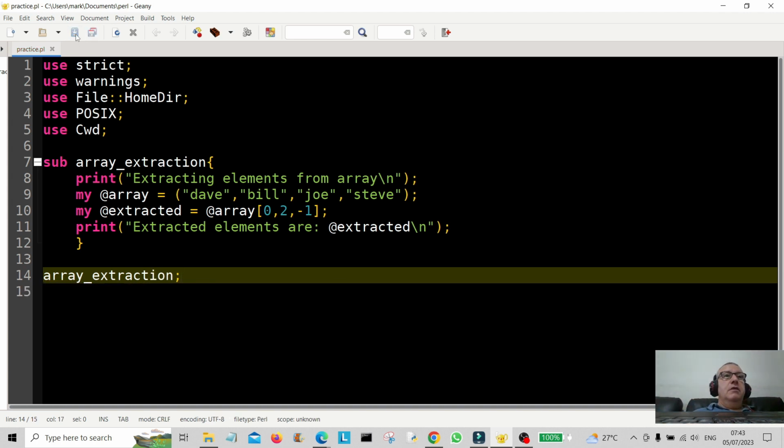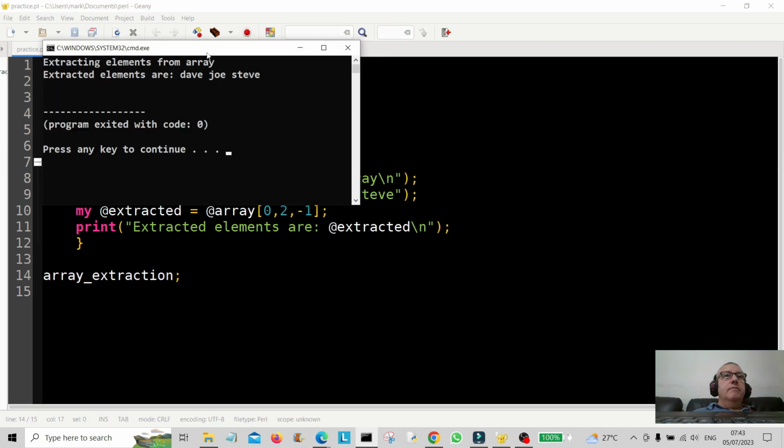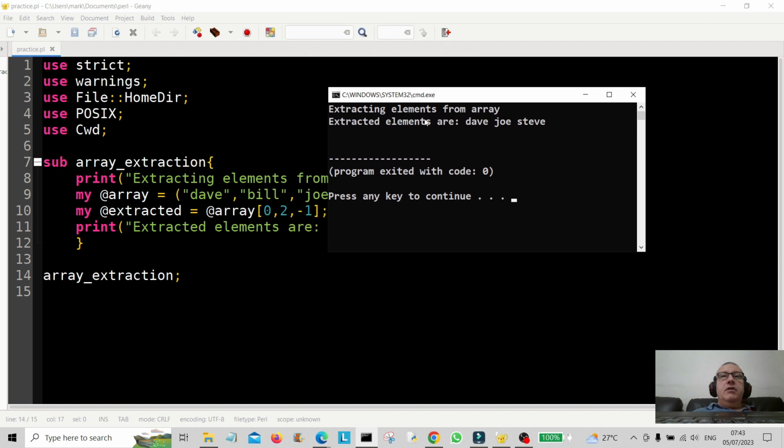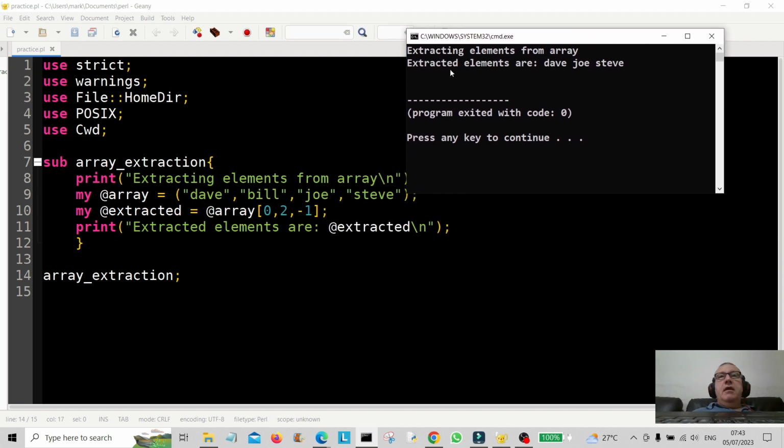Okay, so we're just going to save that and let's run the program, shall we? Okay, so extracting elements from the array. Extracted elements are Dave, Joe and Steve.